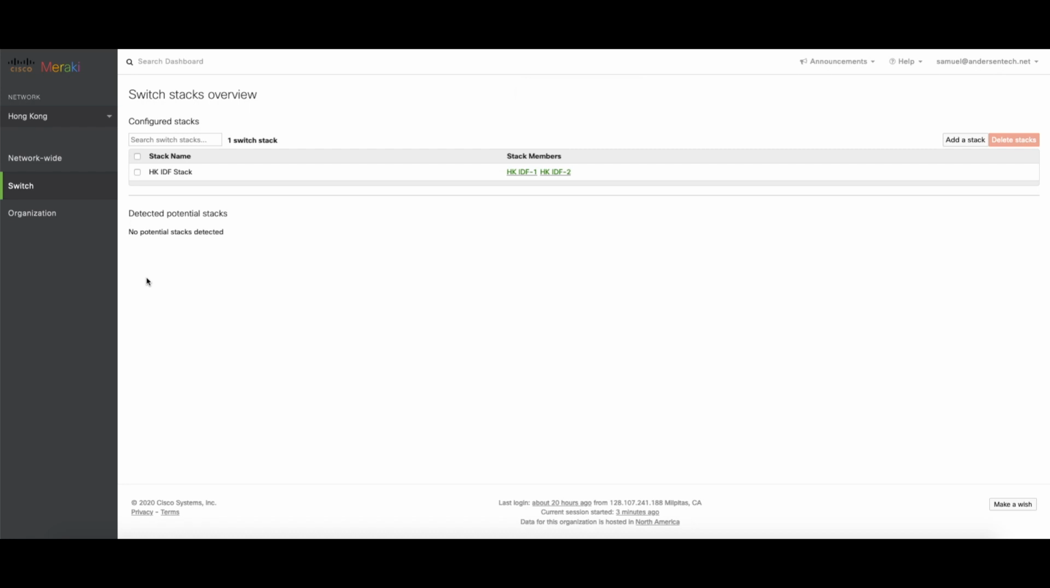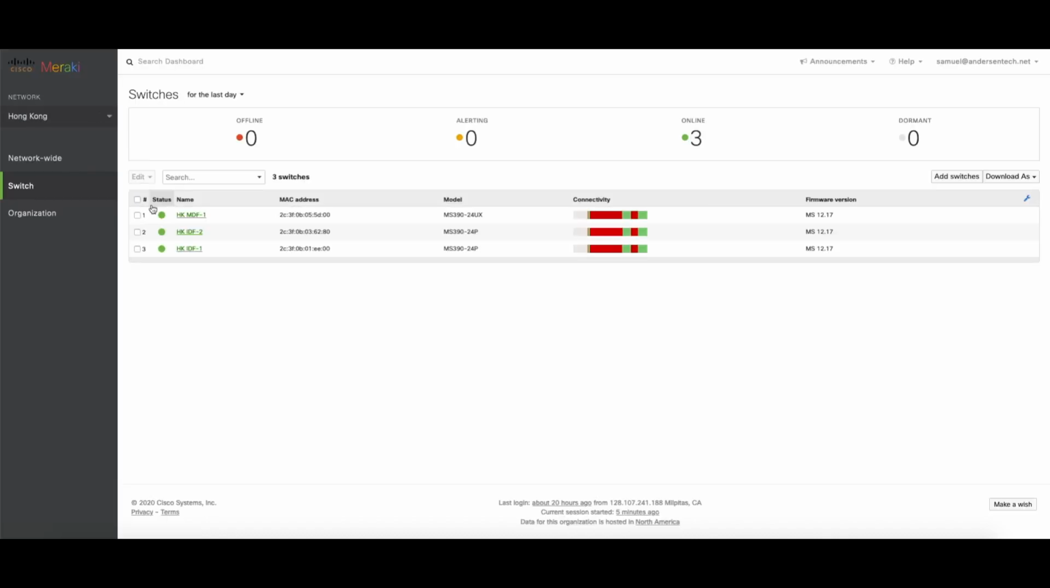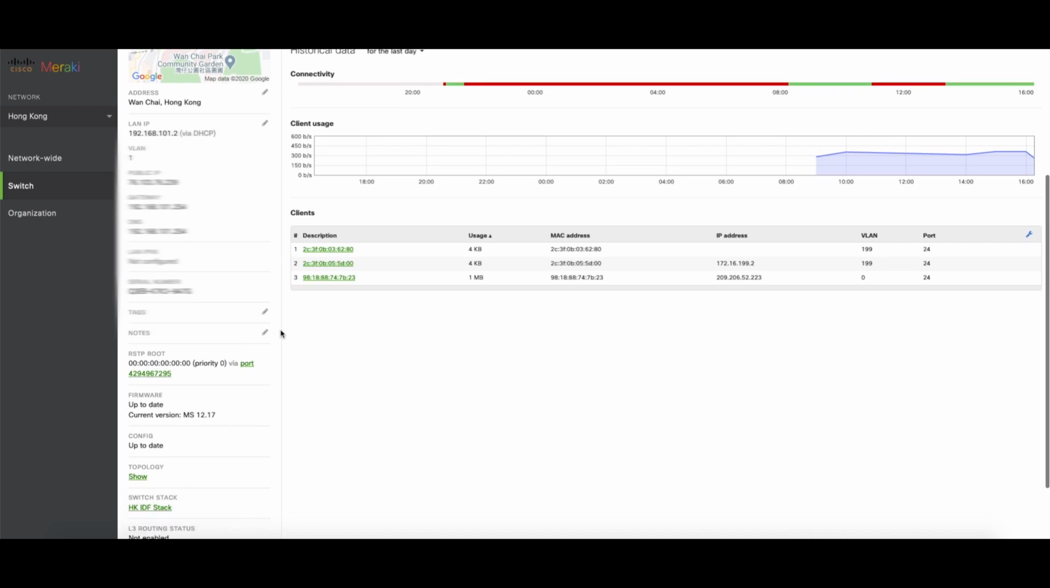With my stack configured in dashboard, let's do one final check before powering off the switches. We'll return to the switch page using the left-hand sidebar. I'll click on HK-IDF1 and scroll to the bottom of the page. On the sidebar containing the switch information, we see a section named Config beneath the firmware section.